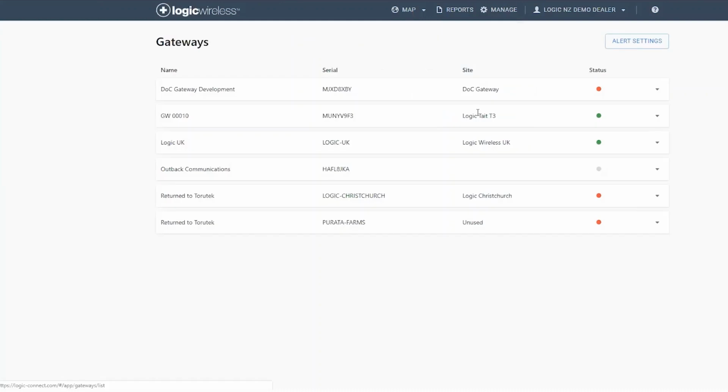Also under gateways, you've got a serial number which is unique to the gateways. So when you receive the gateway, it will have a 10-digit serial number on the side of it. And also we've got the status of these gateways. So you can see here at the moment we've got 2, the green ones mean they're online. The red will mean that they're offline, and grey means they've not been connected yet.